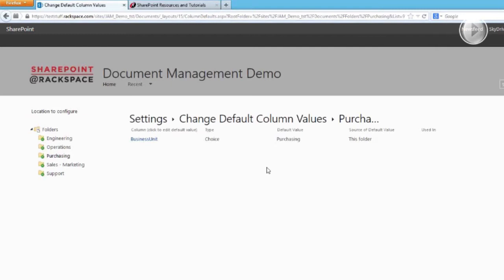This is an excellent transition point. If you've got users that want to use metadata, but it's so new to them and they've been using folders for a long time, this is a great, kind of like a gateway drug.